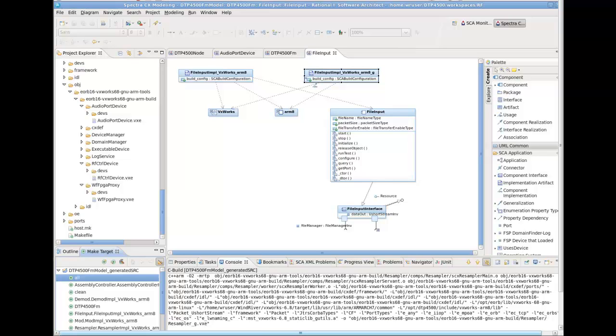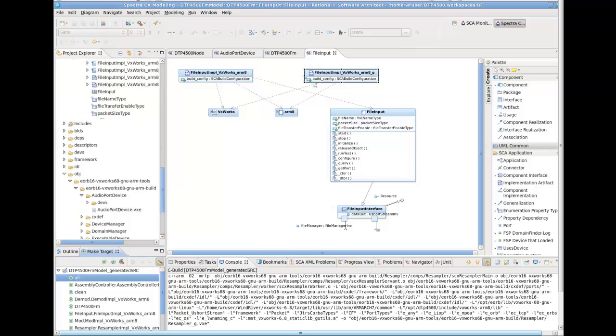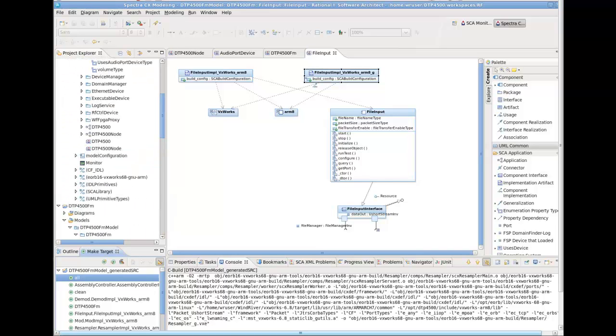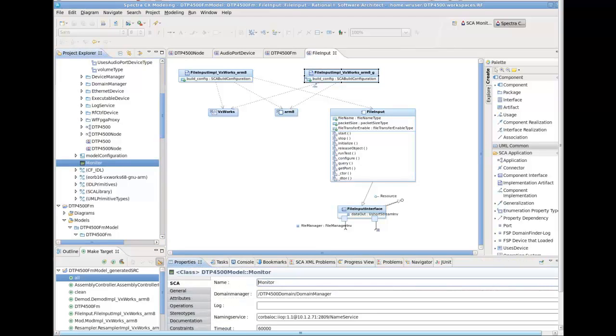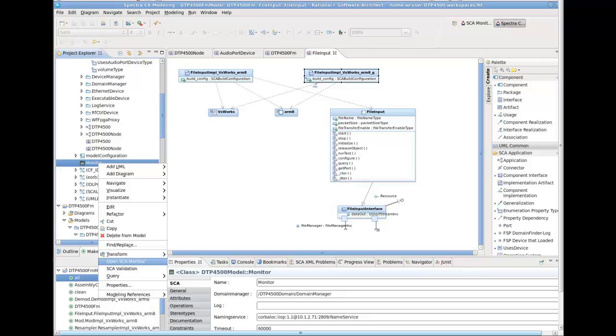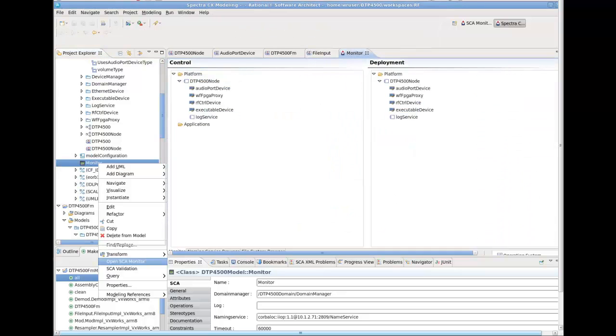Now that the DTP4500 is powered on and the platform is running, I can connect to the Spectra CX SCA runtime monitor to my board, where we can actually see the platform running. I have this monitor object in the model which contains details of the board and how to connect to it. You can see that it does not display the device manager and domain manager, as they are implicit. If I open the SCA monitor, it will connect to my board and display the actual running platform.